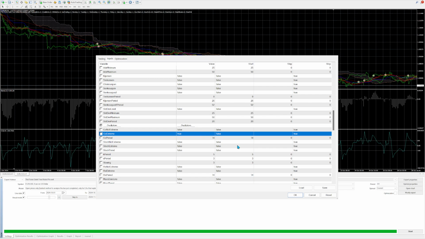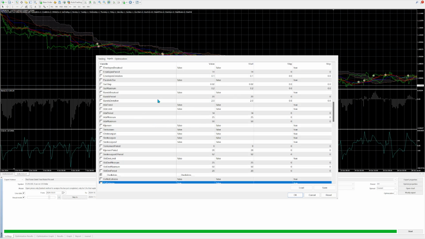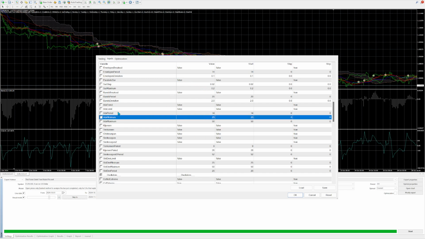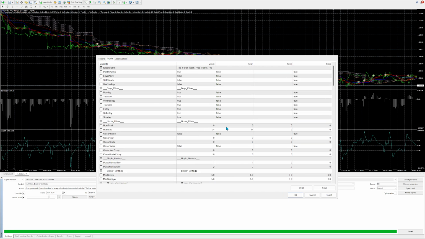Okay, and you can more or less configure every indicator in the MT4 platform from the EA settings, and also change the periods and other values. Okay, so I'm going to run through each setting now step by step.